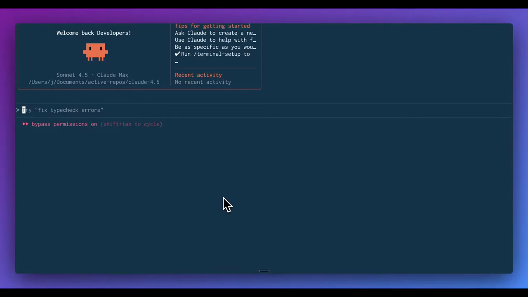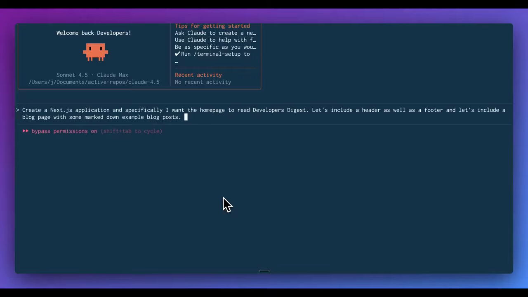The first thing that I'm going to ask is, I'm going to say, create a Next.js application, and specifically, I want the homepage to read Developer's Digest. Let's include a header as well as a footer, and let's include a blog page with some markdown example blog posts. Next, I'm going to actually want to spin off some different sub agents to go through and break down the task.